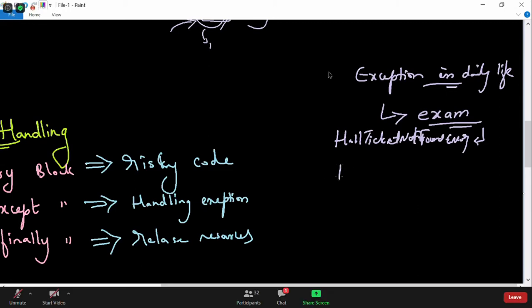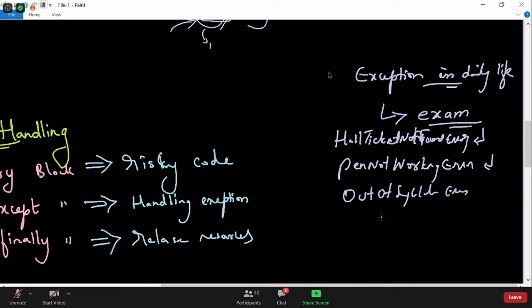Other error, pen not working error. This is another common error we will get. We start writing the exam, but we realize that the pen is not working. Out of syllabus error. Yeah, exam got postponed or question paper given late. Yeah, all these kinds of things are exceptions, Aditi. That's true. These are called exceptions actually.